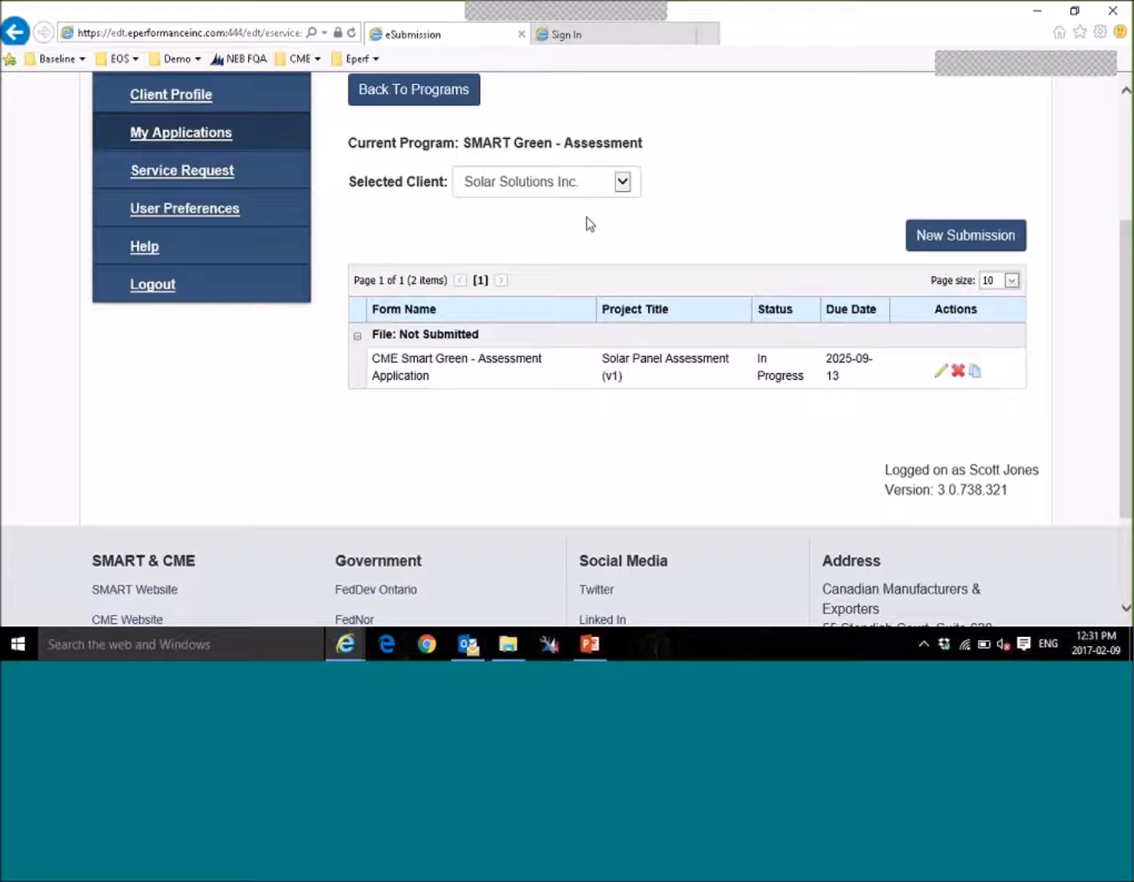This brings me to another table, and it shows me all the submissions associated to my user for this program. As you can see, I have one assessment application that I've started, and my project title for this is the solar panel assessment, and we can see that the status is in progress. If I had previously applied to this program with this organization, I would see a number of other submissions underneath here, and the status would say submitted.